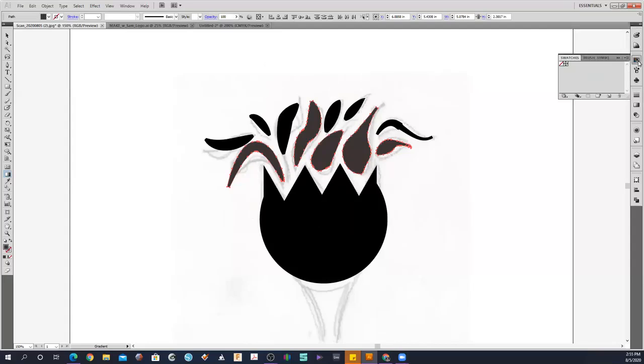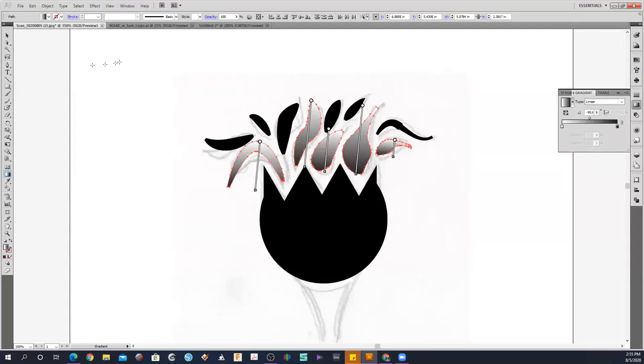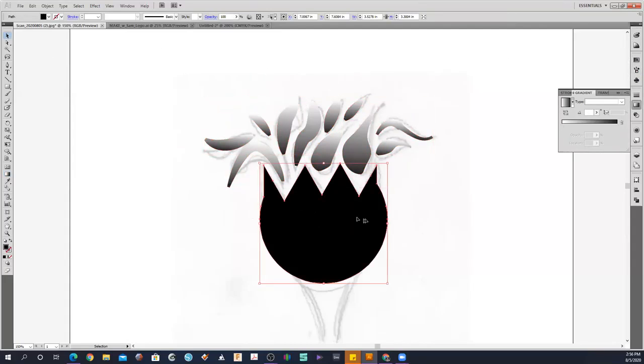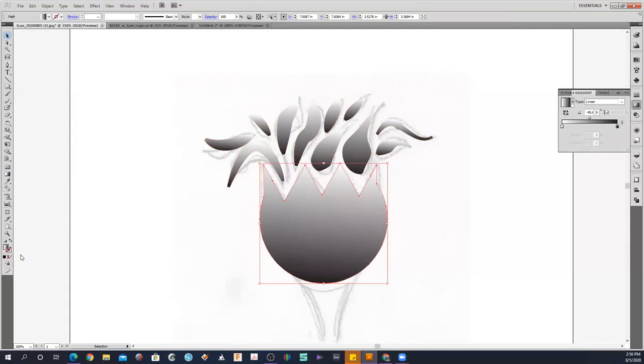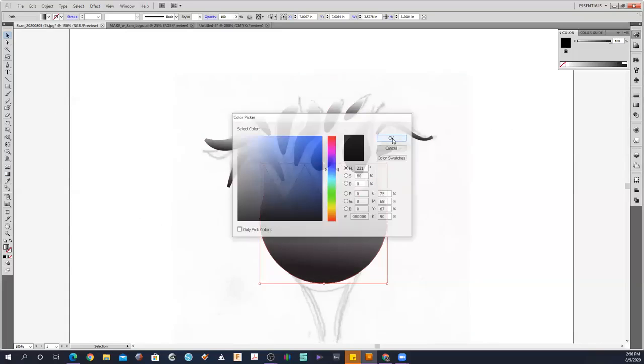I guess right now I could even play around with the black and white version. Let's see what that can look like too. All right, so yeah, the gradient tool, there's a few different areas you can manipulate it.